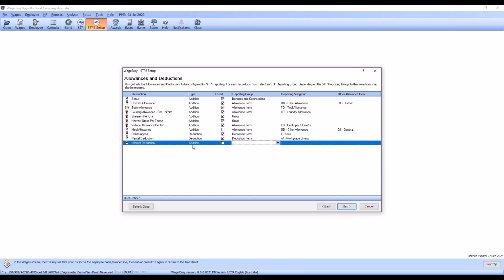Internet deduction, so this is a tricky one. I should have put this as internet only, not a deduction, because it could confuse you thinking it's a deduction, but it's an addition. So I'm giving an employee internet allowance. So that's why it's an allowance.